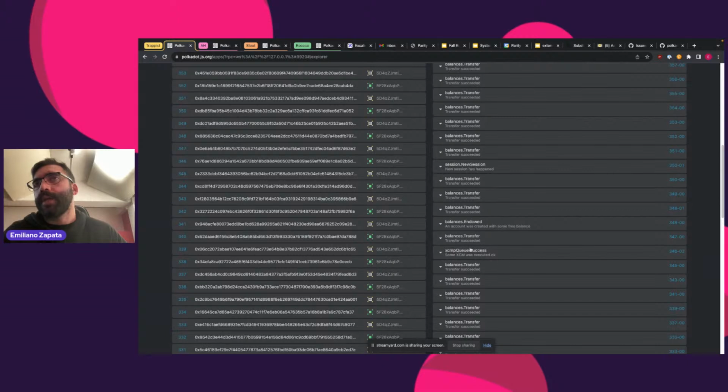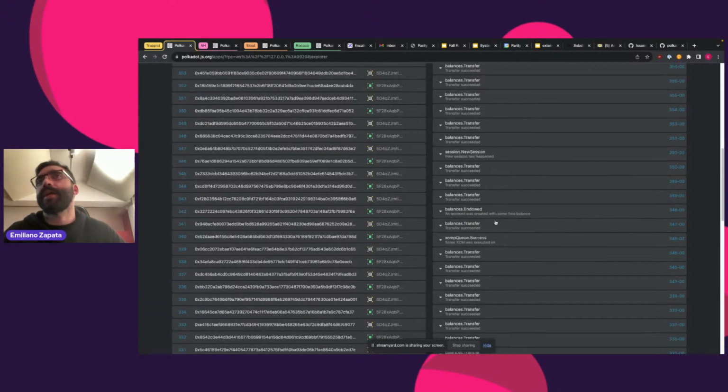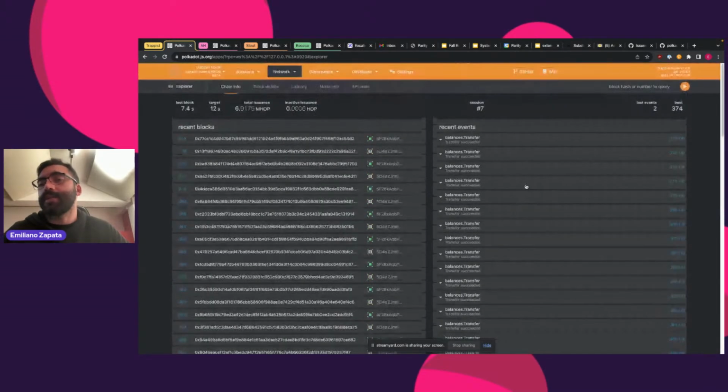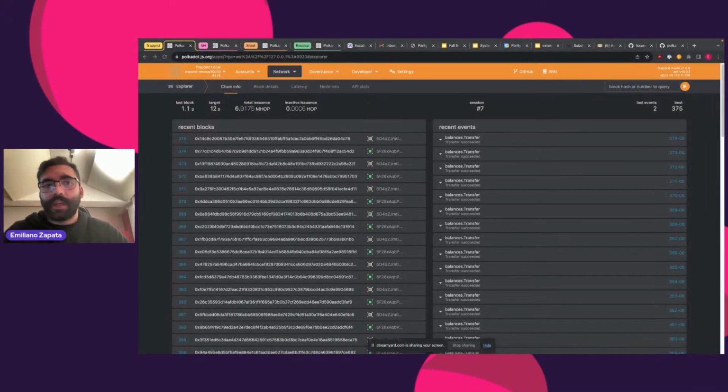XCM success was that execution, but it's just a balance transfer at the end of the day, because it's the native asset of Hop itself. So it doesn't create any foreign asset or anything like that. Since it's in the context of Trappist, it's a native asset. It's a balance transfer, and I think we are almost getting there.